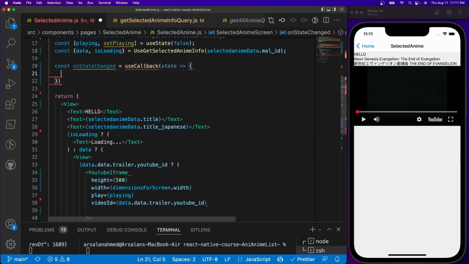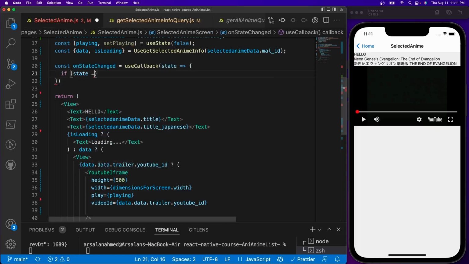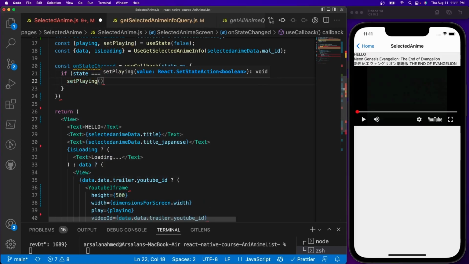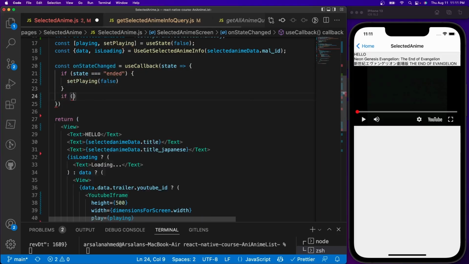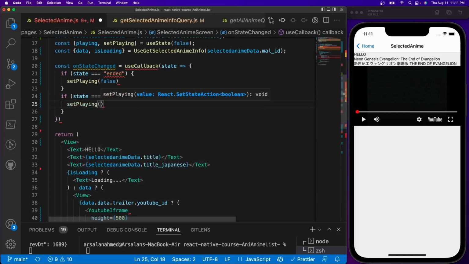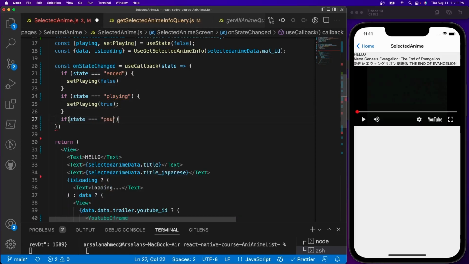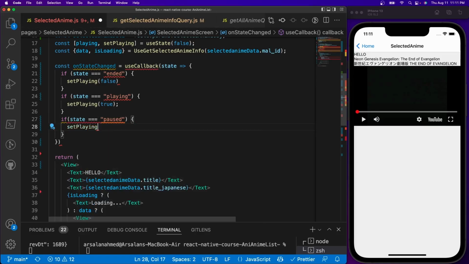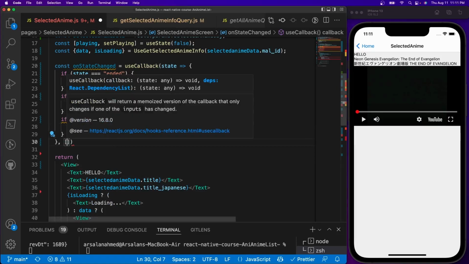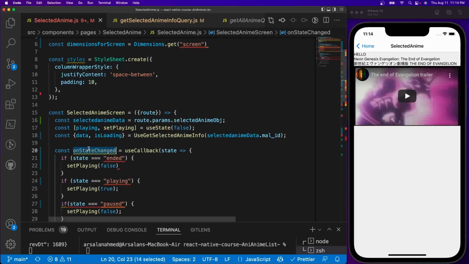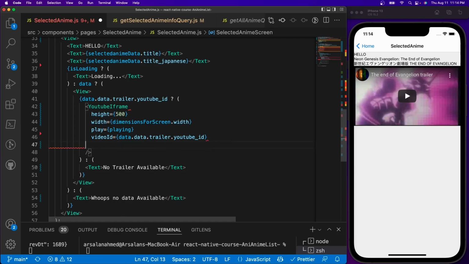Inside of here we're going to make a couple of if statements. So first, if the state is equal to ended, then we're going to set playing to be false. Then if the state is equal to playing, then we're going to set playing to be true. And if state is equal to paused, we're going to set playing to be false. And then at the very bottom here, we need to add empty array brackets right there. Perfect. All right, so now I'm going to copy the function name, and I'm going to create a prop inside of here called onChangeState. And we're going to go ahead and paste it inside of here.